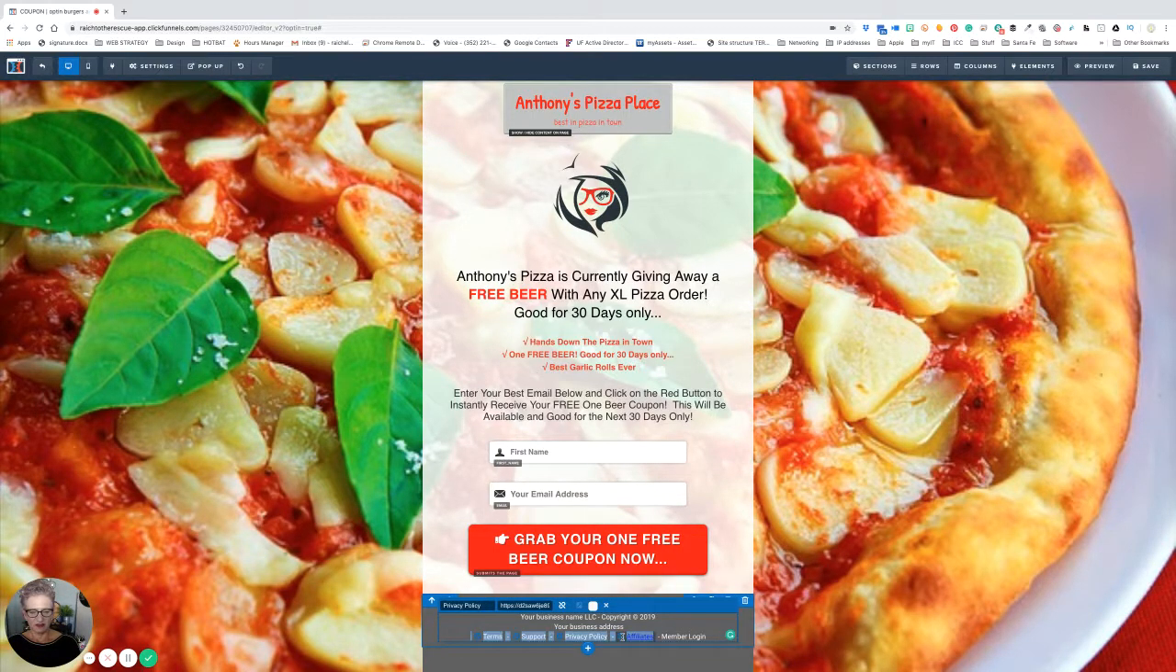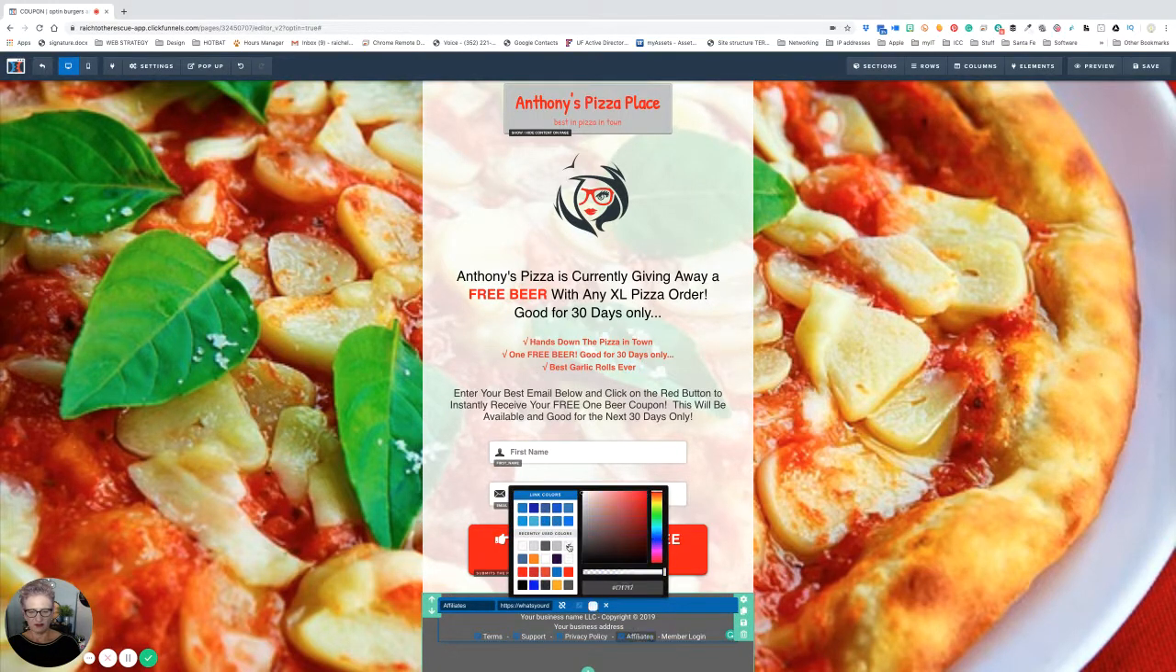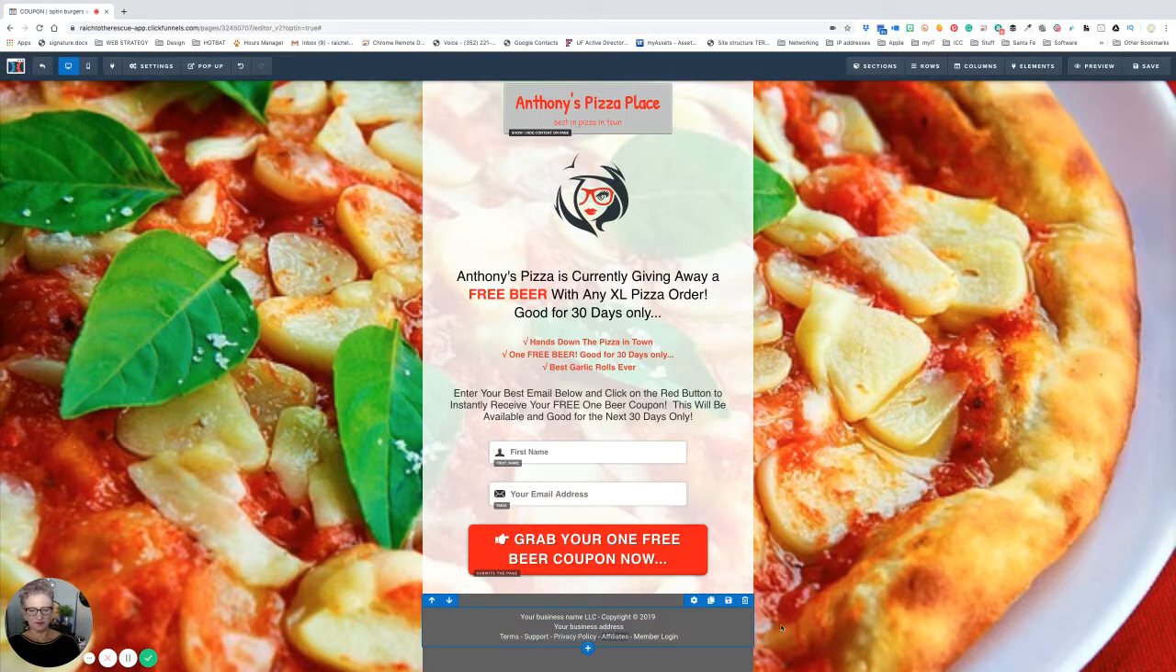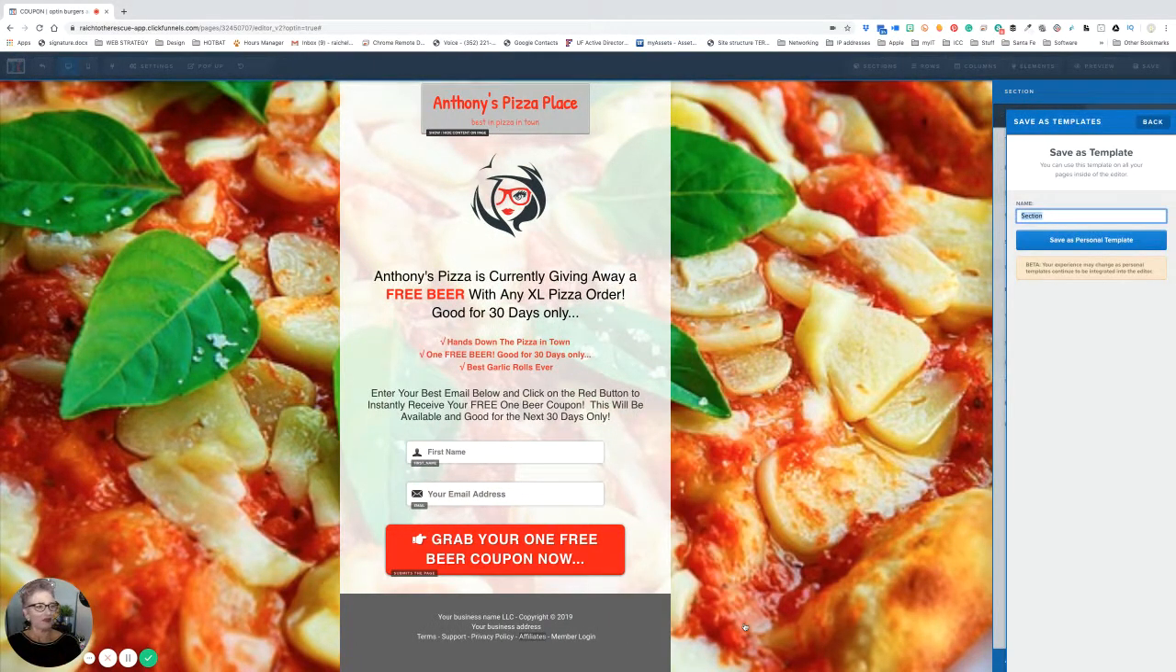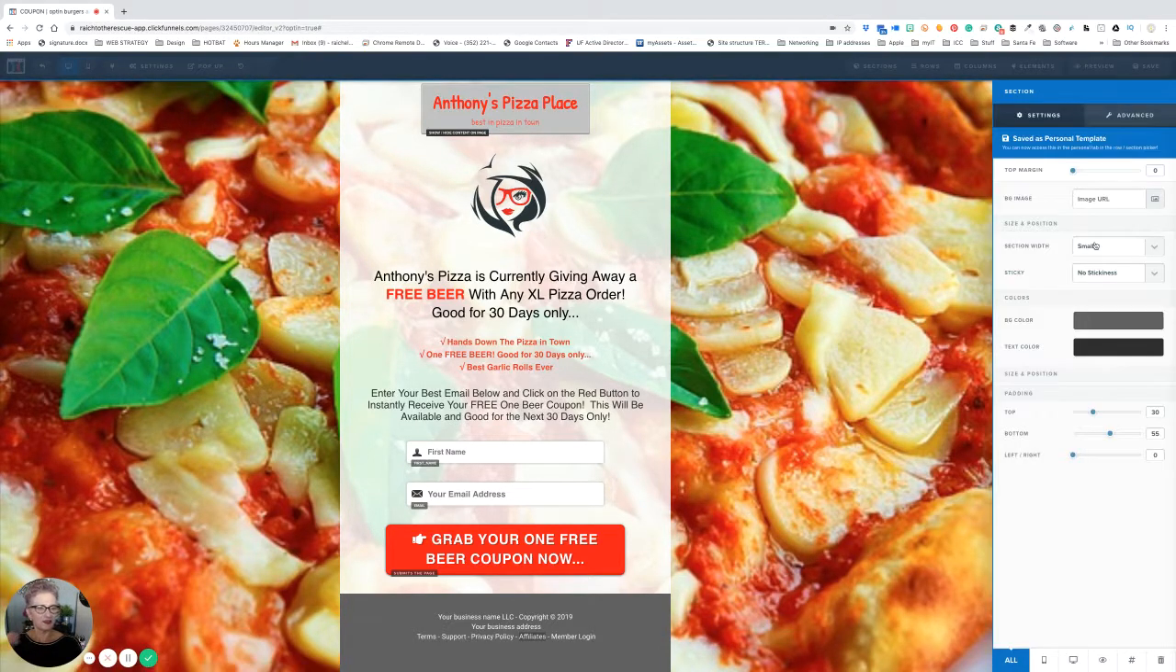So you will hover over the green section, and then you're going to hit save. And then we're going to save it as a personal template. We'll just call it footer. And then just save it.